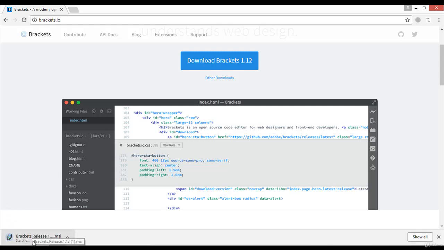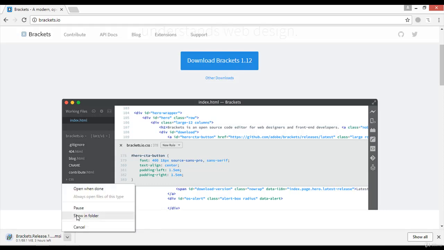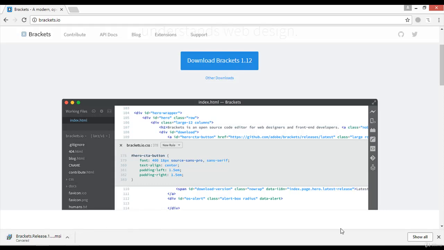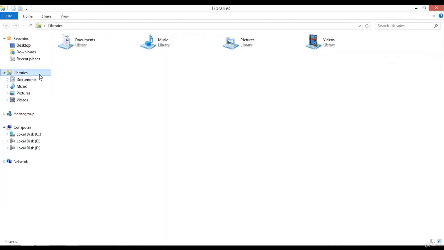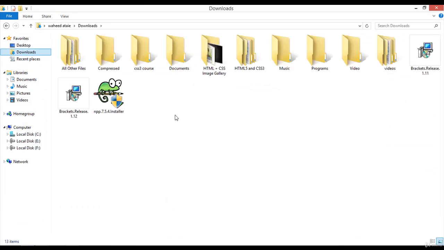So you can see in the bottom left corner the download process has started, and the version of this is 1.12. I'm just going to cancel this because I have already downloaded this code editor. So go to the download folder. Inside the download folder I have Brackets 1.12 version. You can see it's here.